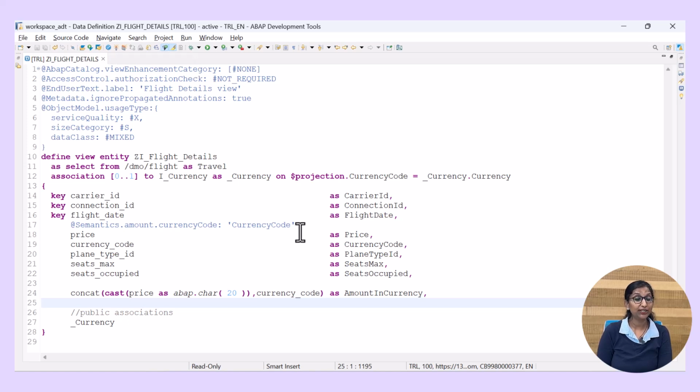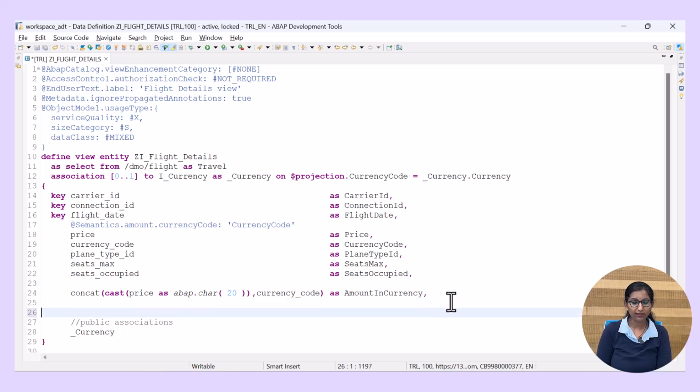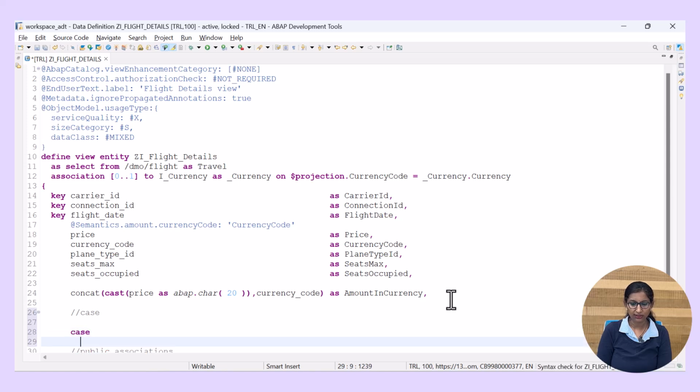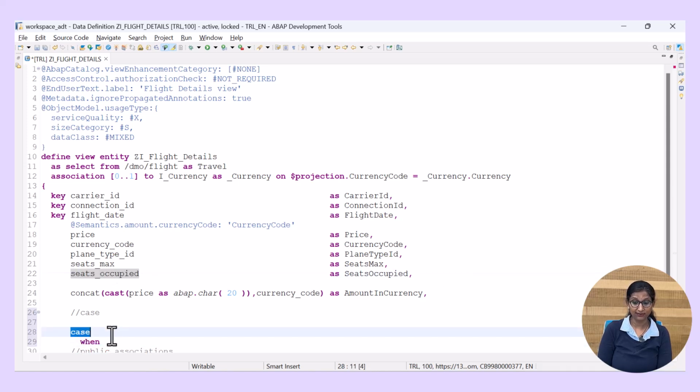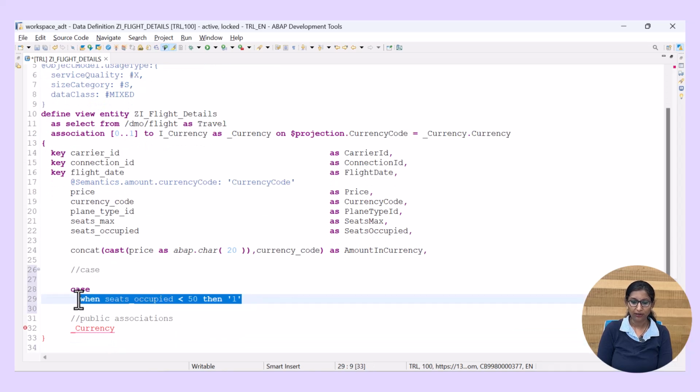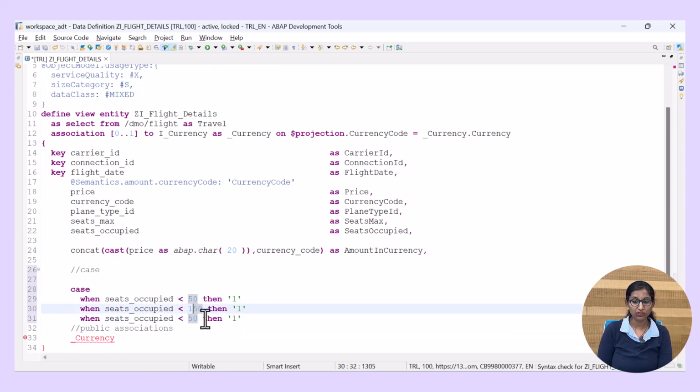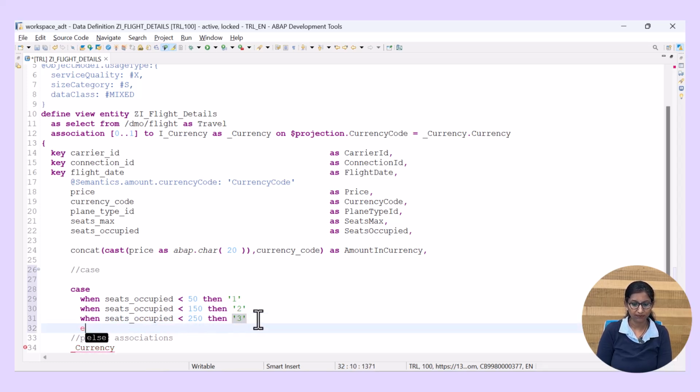Next example, let us check case expression, which is also quite widely used. Since we have seats occupied, let us use case expression and we can give some conditions and again expose another new field. So let me use this condition that if the seats occupied is less than 50, then I'll assign it as 1. I'm going to assign numbers between 0 to 3 according to the specified conditions.